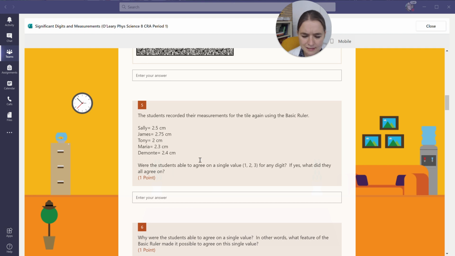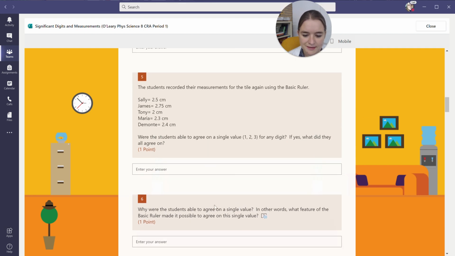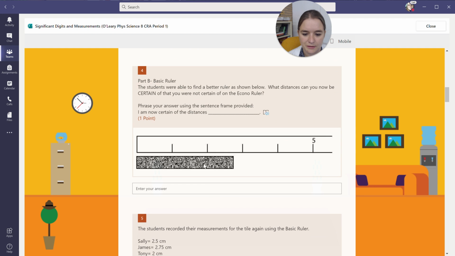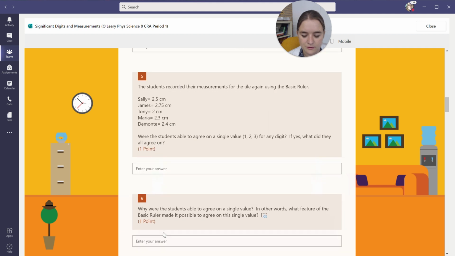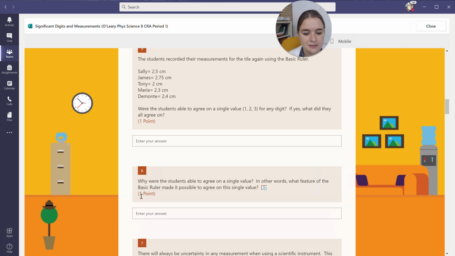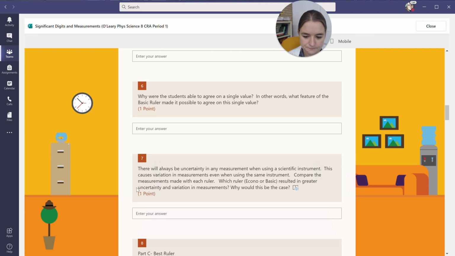So the next question then, what feature of the ruler made that possible? Well, let's scroll up and look at my ruler. How do I know that it's 2 something centimeters long? Well, I know that because the ruler has centimeter marks. So the feature is centimeter marks. Make sure that you write a complete sentence to explain your response.